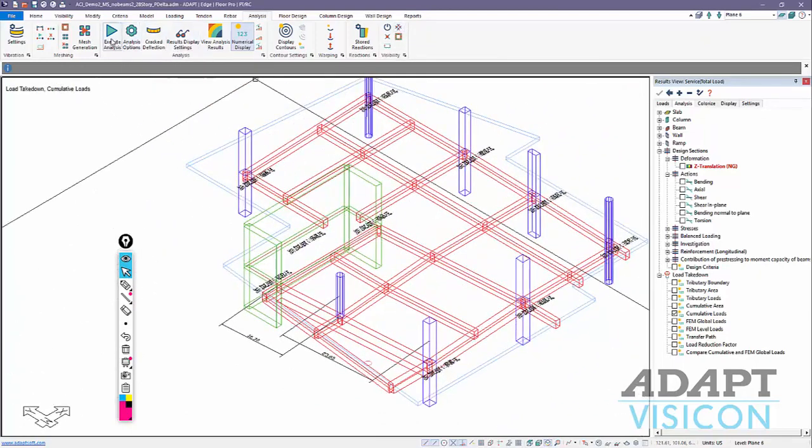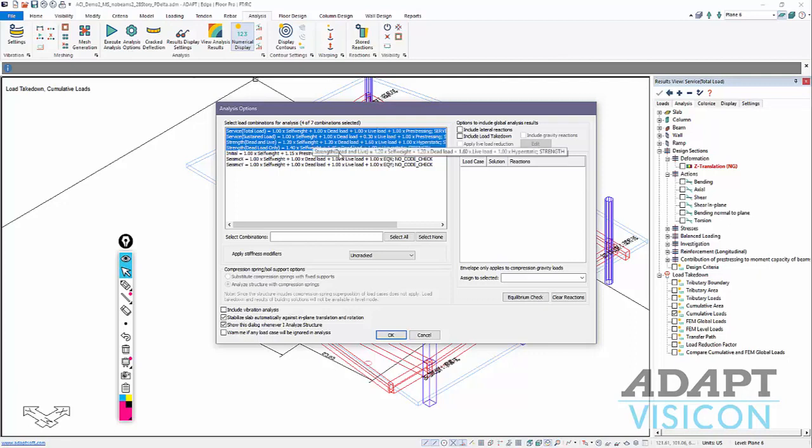We'll go to analysis. I'm going to rerun the analysis, and now I'm going to include load takedown. And you can see we have a reaction for dead, live, and self-weight based on not only tributary, but also on the previous run for the uncracked solution. So we can run it for tributary, rerun it for the uncracked solution, or for envelope. And we're going to first run it for tributary.